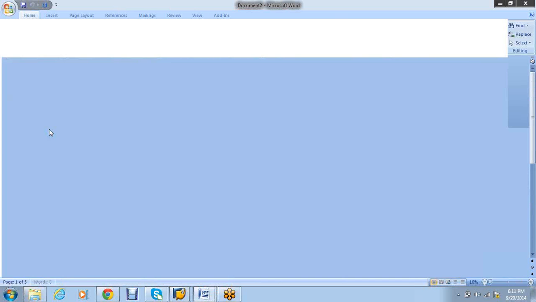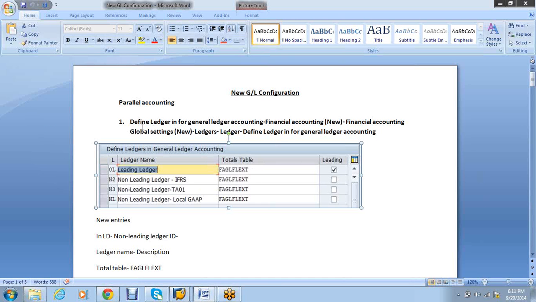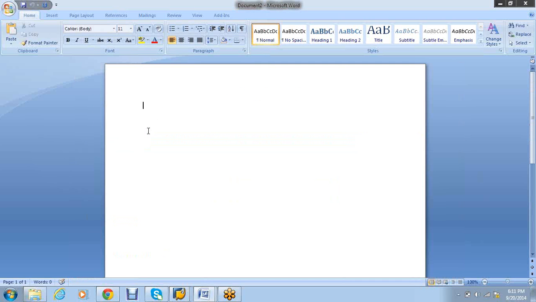First, let's understand the parallel ledger or your parallel accounting. Here, the first thing you need to understand is the leading ledger and non-leading ledger. Any idea what is leading ledger, non-leading ledger, Kishore? Anyone, Kishore or Vanessa?